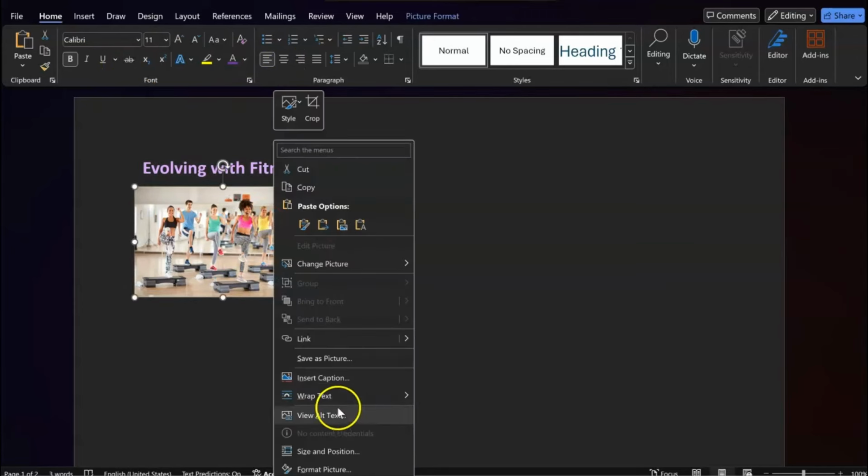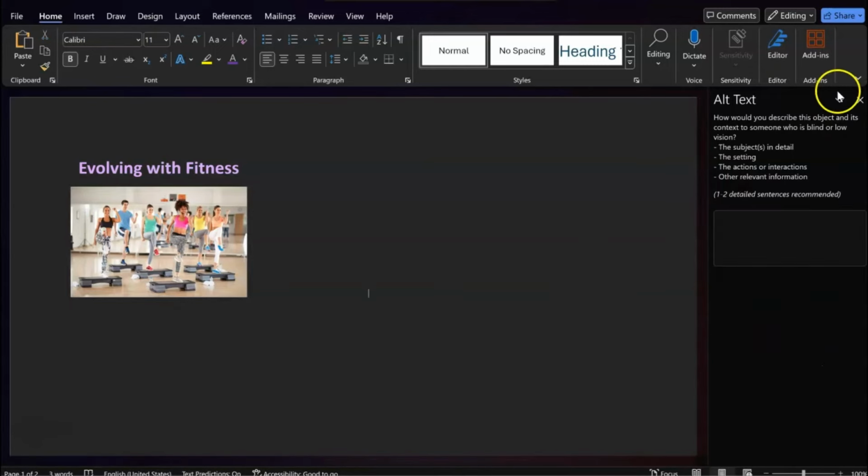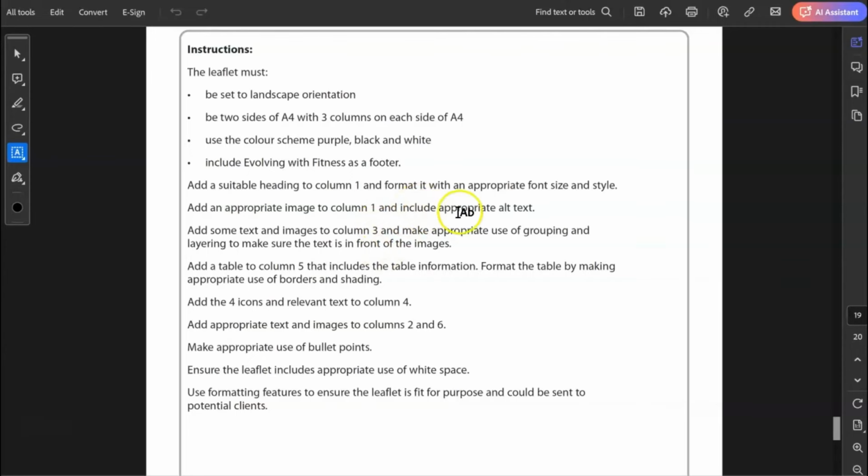So add alt text, view alt text here, okay, and just keep it simple. Fitness class is going to be my alt text there that I've added to that image, okay. So back to this and include appropriate alt text.